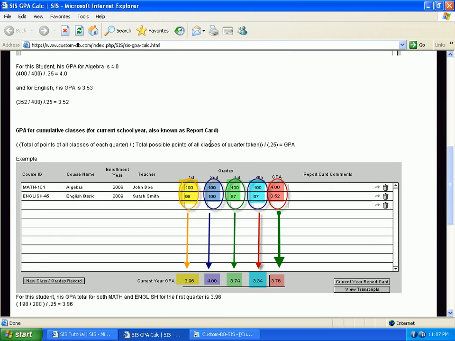And for the report card of all the cumulative classes for the year 2009, for instance, we take the columns and add them up and use the formula of total of points here. This is the formula here where my mouse is, of the GPA for cumulative classes.